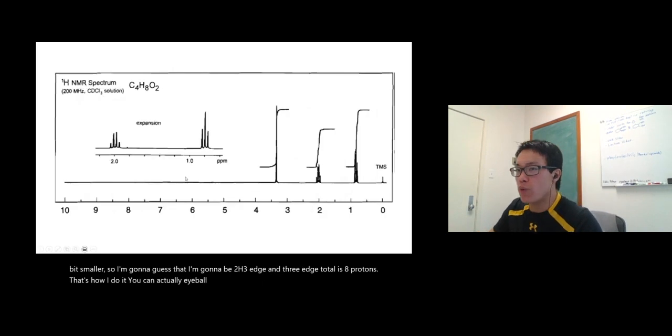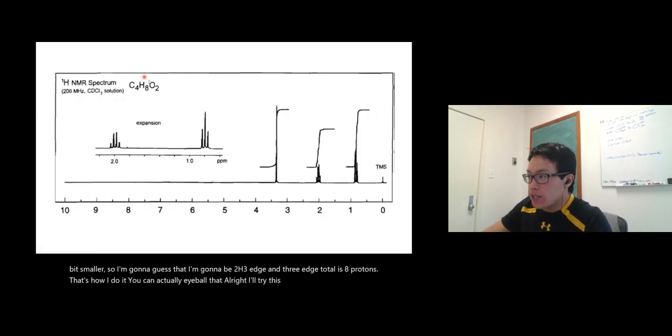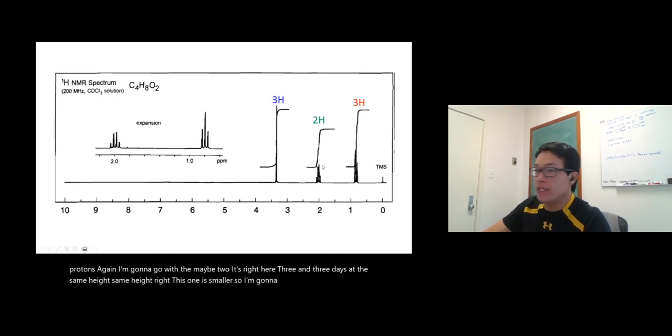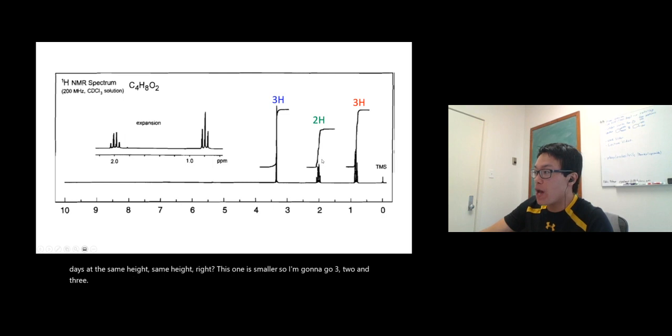All right. I'll try this one. Let's say we have 8 protons again. I'm going to go with maybe 2H right here, then 3 and 3. These are the same height, right? This one is smaller, so I'm going to go 3, 2, and 3. Yeah, you can do that.